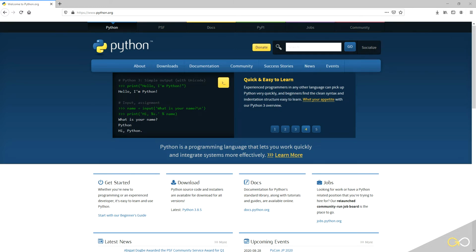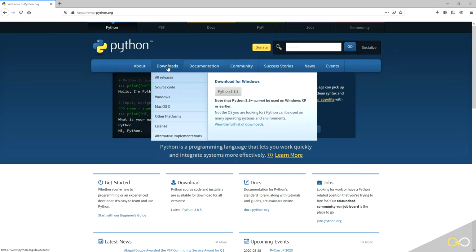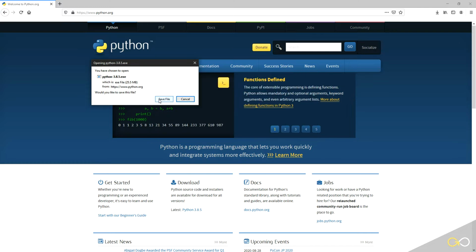of Python. So for Windows users, we can come over here to the download section and just hover over this link. And you can see we're on Python version 3.8.5. Now these numbers change all the time. No big deal if this is a different version number by the time you watch this course. Just download whatever the latest version is. So go ahead and click this link and click Save File.